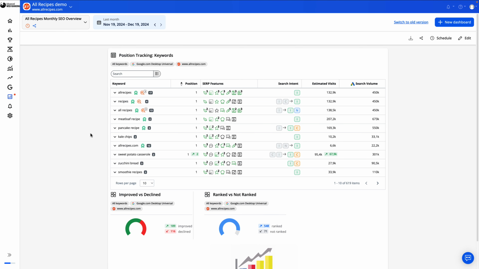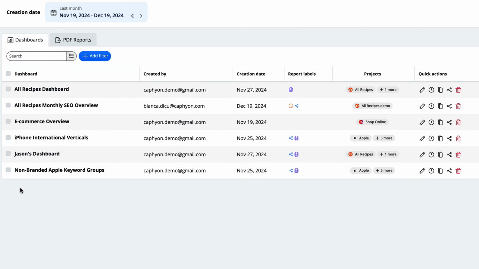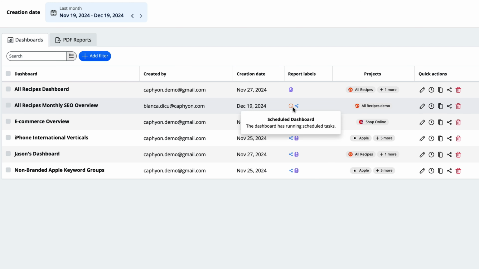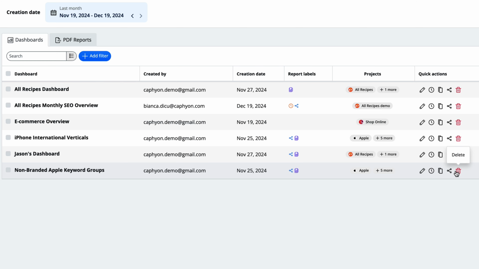You can easily manage all your dashboards and PDF reports in the management section. In the Dashboards table, you can see the user who created each dashboard alongside the creation date. You can also check if the dashboards have associated scheduled PDF reports, have been shared with clients via permalinks, or if they have been assigned to all monitored projects, specifically selected ones, or a single project. You also have the option to perform quick actions, like editing or duplicating your dashboards, deleting the ones you no longer need, scheduling a PDF report, or copying the shareable link.